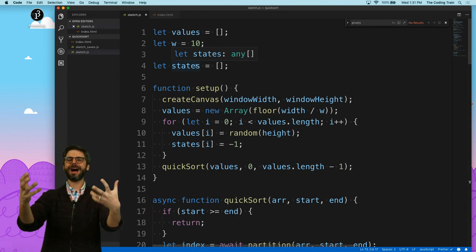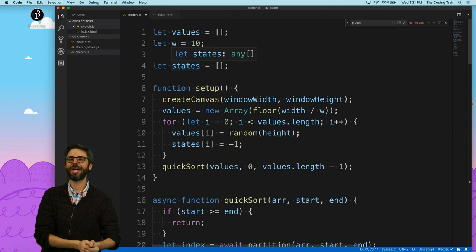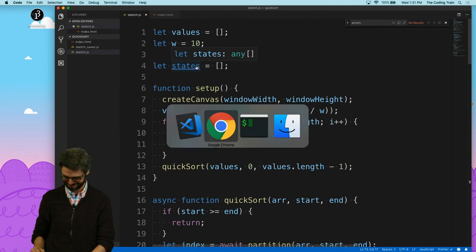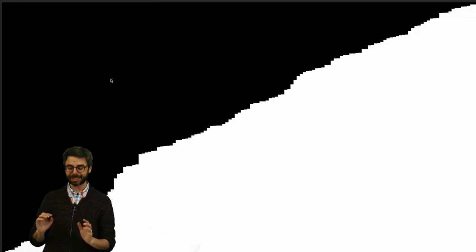I'm going to play you out and let you enjoy this last visualization of the quicksort. And please make a nicer version of this. Add sound. Add better colors. Do all sorts of stuff. Here I'm going to hit refresh.